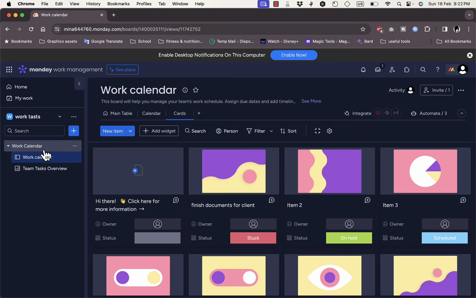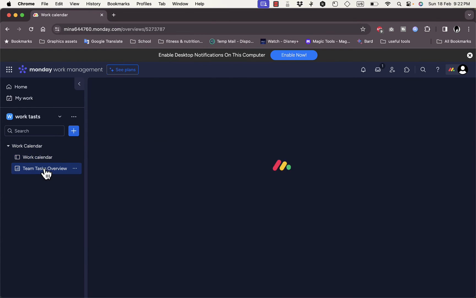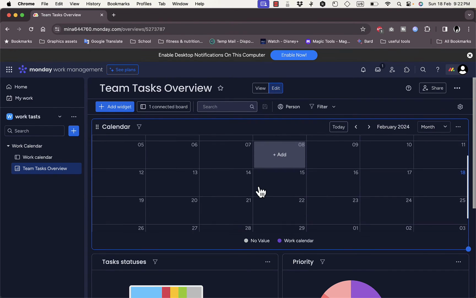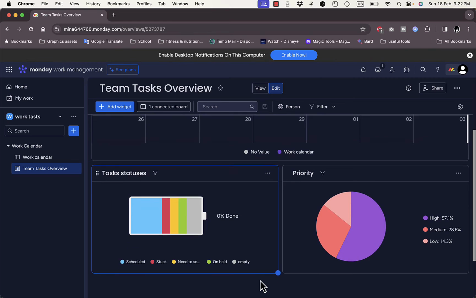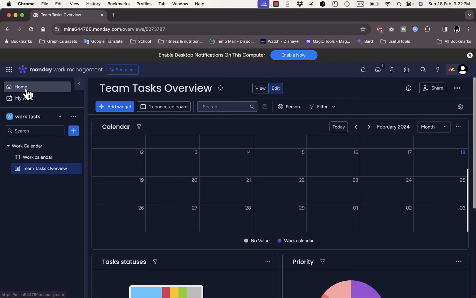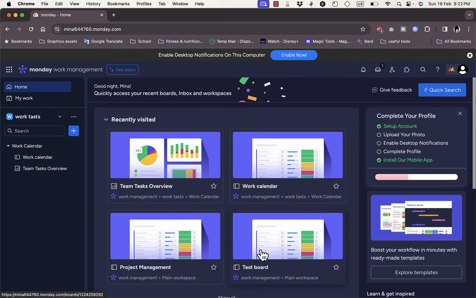And now if I go ahead and click on a work calendar to expand it, I can view the work calendar. I can view the team tasks overview here, any calendar view, and the statuses and the priorities. So if I set the priorities, they will show me a statistic of them right here. And now if I go back to home, I can view the recently viewed boards.